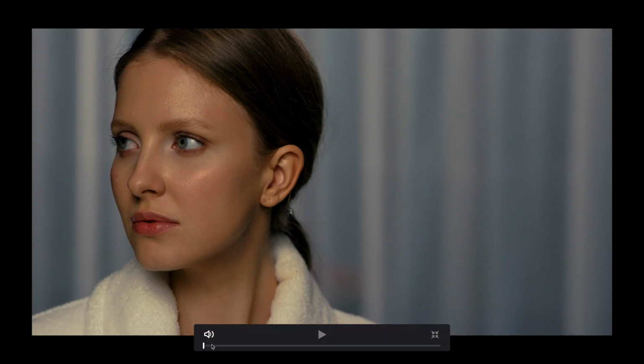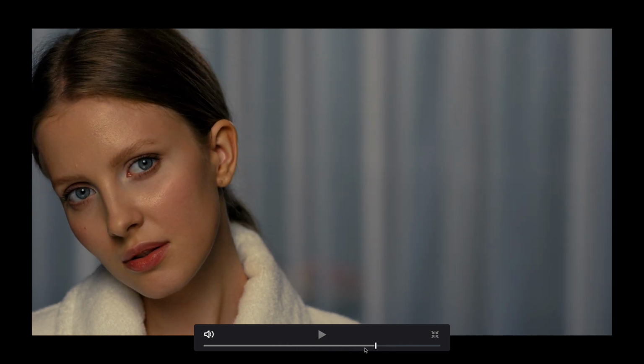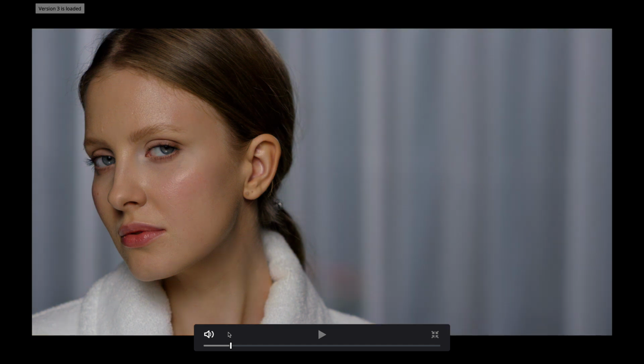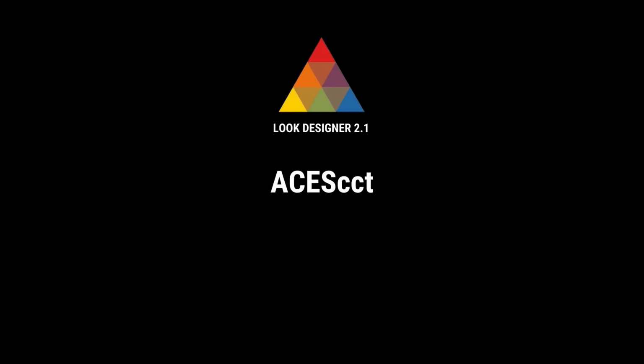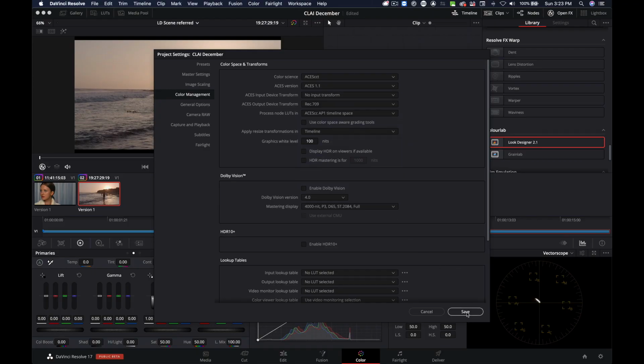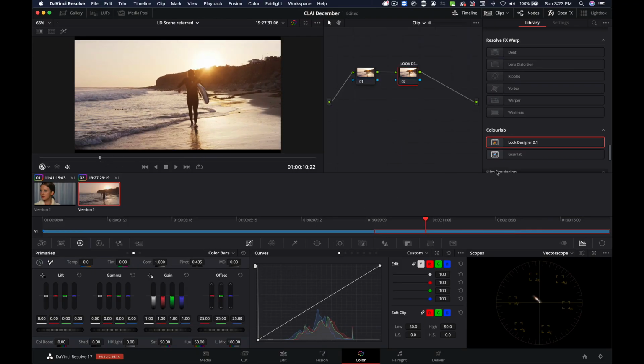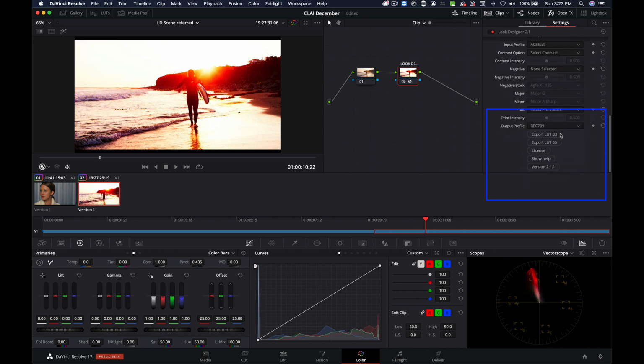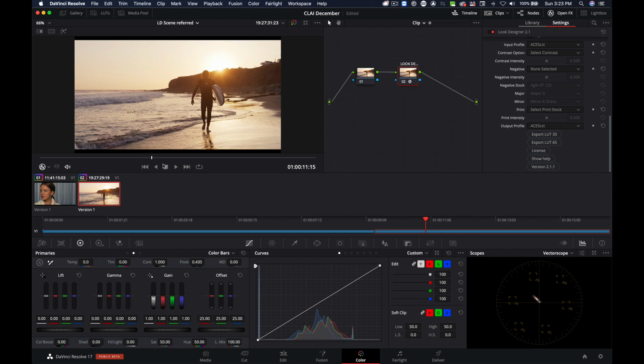And check out these gorgeous results and these skin tones here, comparison with Rec 709 and back to our film stock. We certainly wouldn't be able to talk about color management and scene referred workflow without mentioning ACES. So in this release of Look Designer, I can just select as my input profile ACES, as my output profile ACES, and here I am.